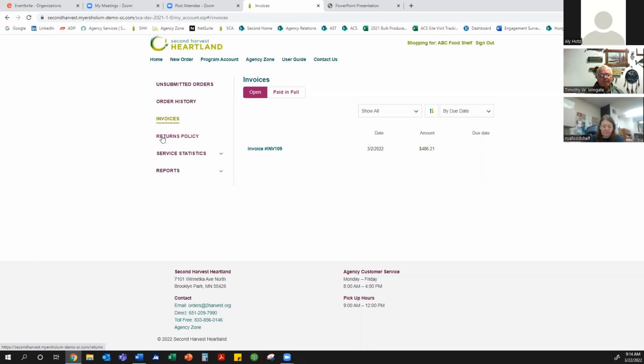The return policy section here is just our return policy that is displayed. And if you have any questions related to returns or how this works, you can feel free to contact our customer service team with any questions. Under the service statistics section, this is where you will enter service statistics for each month, and you can also view history of all of the statistics entered in Heartland Hub as well. And again, we will go more in depth in this section once we go through a test case as well.